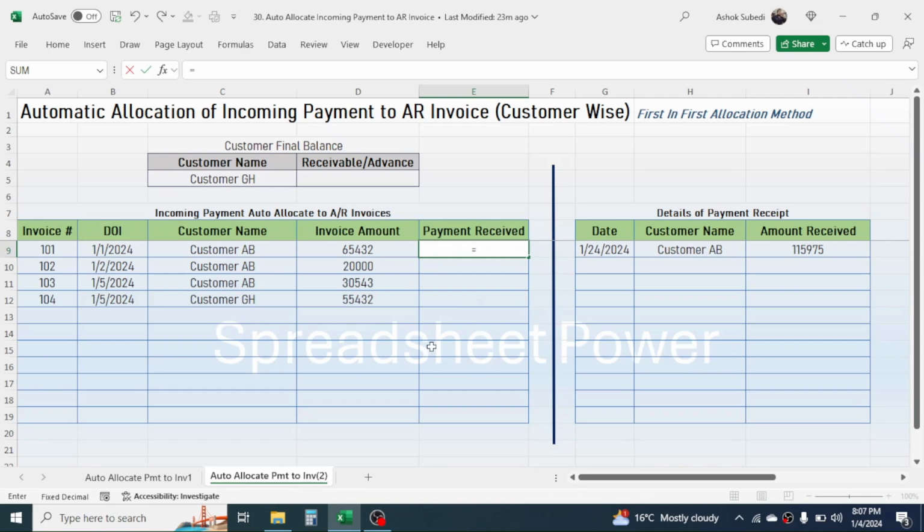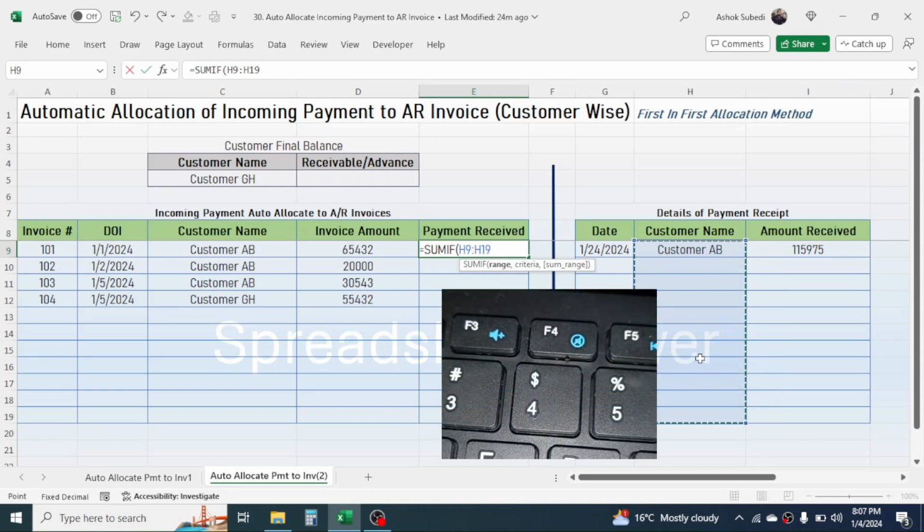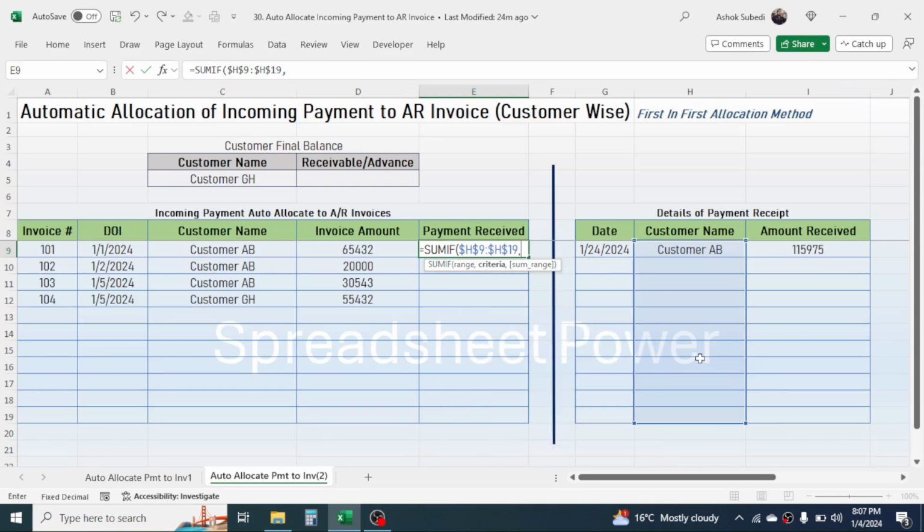So here write this SUMIF formula, open the bracket, and in the range of the SUMIF select this customer name range of the detail of payment section. Then lock this range by pressing the F4 key on the keyboard, then give a comma, and in the criteria select this customer name, then give a comma, and in the sum range select the amount received range of the payment detail. Now lock this by pressing F4 key, then close bracket, press enter.